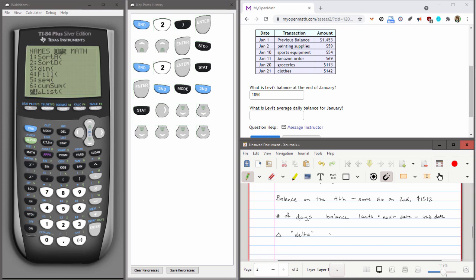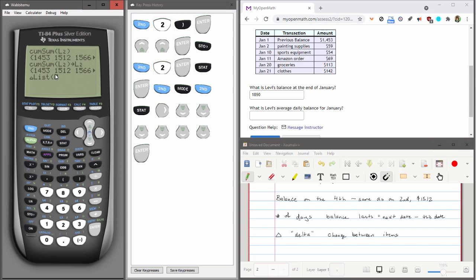And what that means is the change between items. So if I say delta list, my days are in L1, so I'm going to say second L1. I've learned my lesson. I know I need to store this somewhere. And this time I'm going to store it to L3 because something's going to go wrong. And I want to keep what I have in L1.